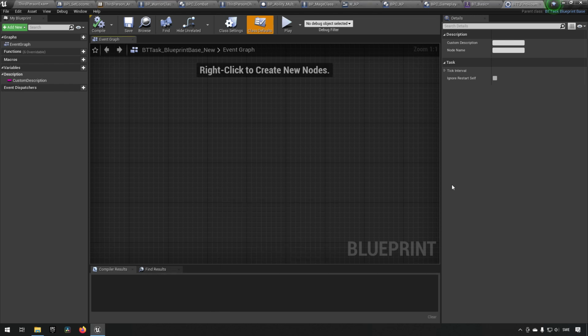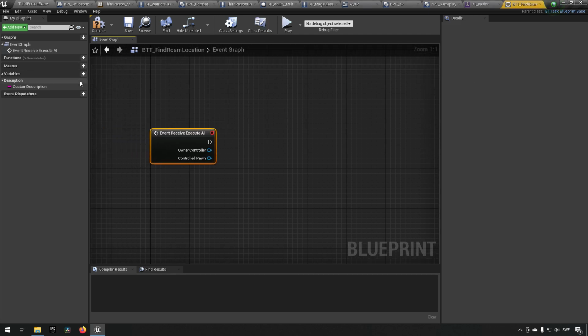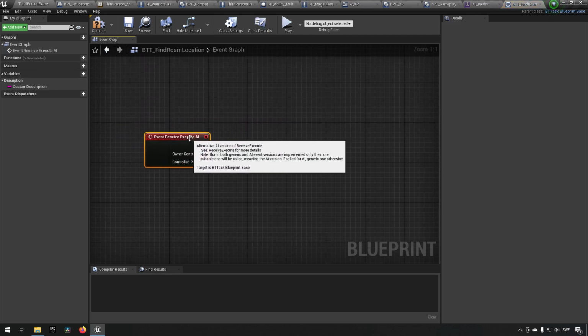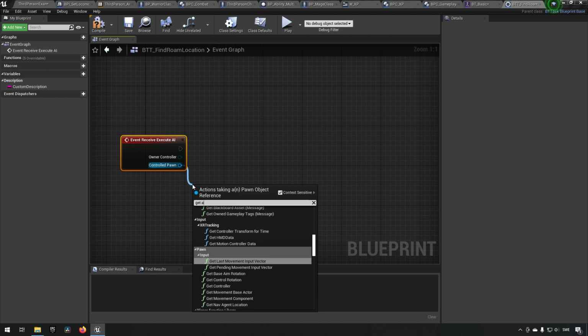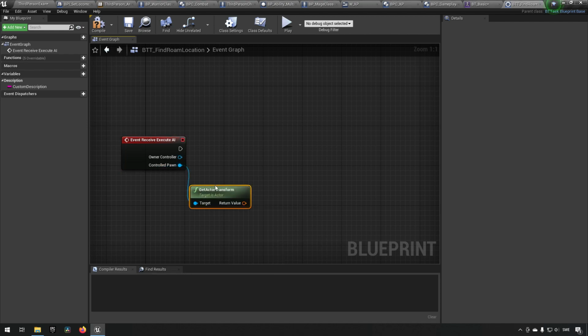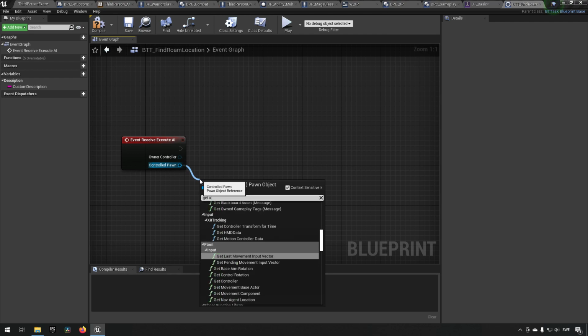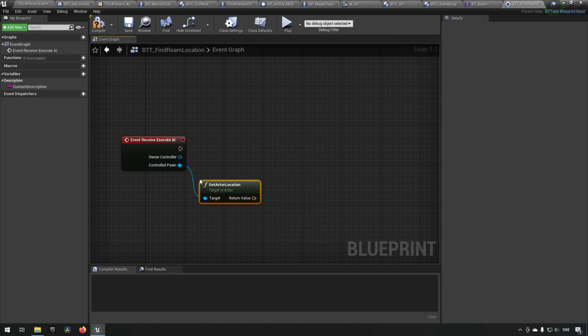Now in here we're going to be keeping it very, very simple. We will be going to our functions, and we will be overriding our receive execute AI function. And from here we will just be trying to get a location randomly in the world. So we'll get our controlled pawn's location to begin with, so we can have a sort of frame of reference to find this location to go. So get actor location, like so.